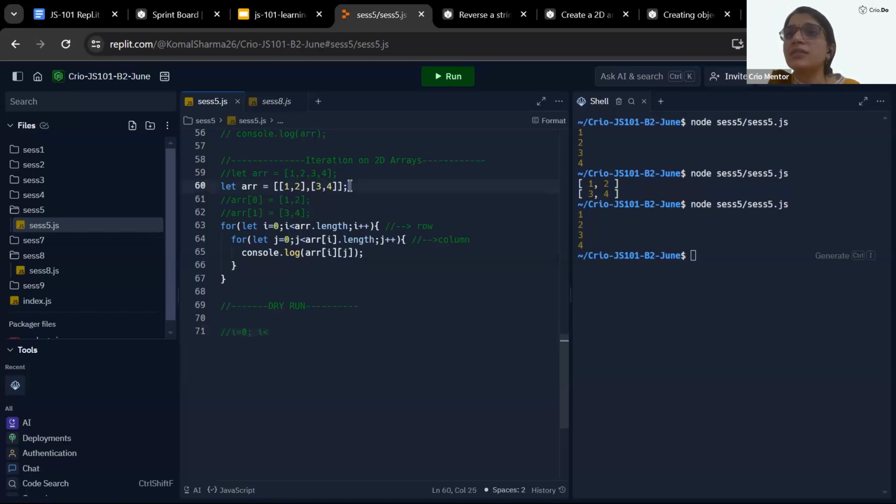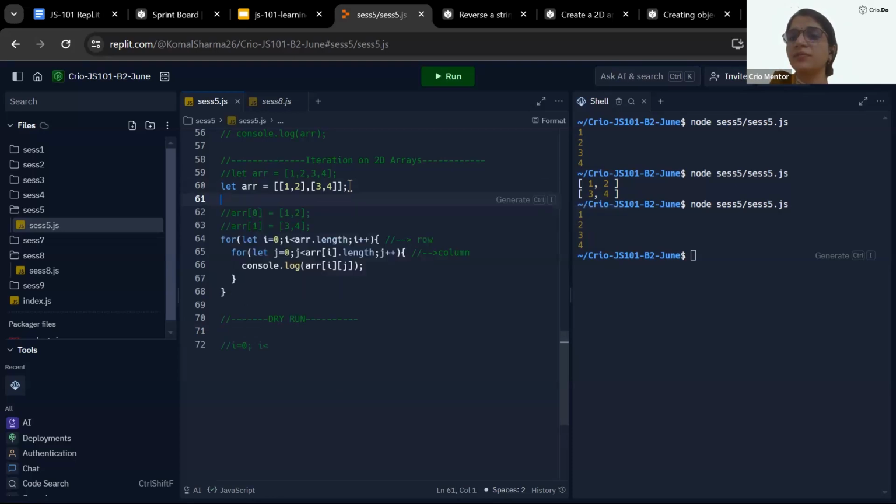This is the array I am having. What is the length of this array? How many elements do we have here? 2, separated with a comma. This is one element. This is the next element. So length is 2 here. So I am saying that it has to be less than 2.